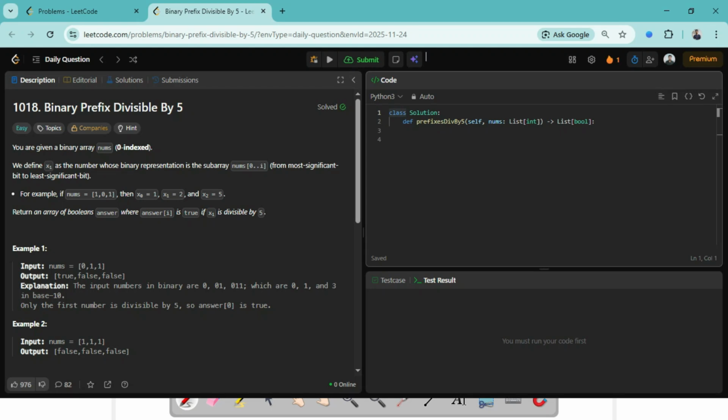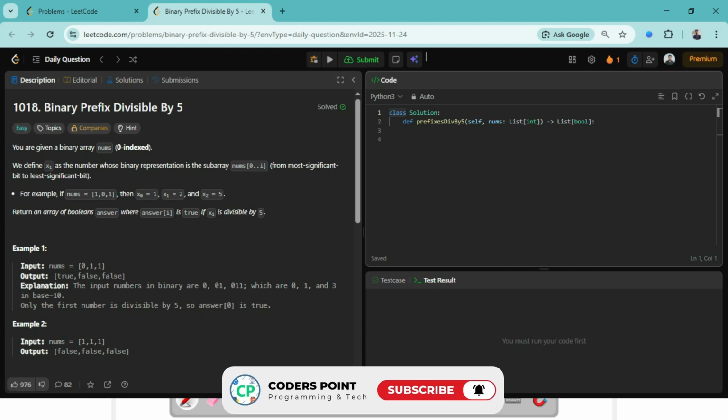Today we have one new LeetCode question which is binary prefix divisible by 5. So let's see what exactly the question is. As we can see, you are given a binary array nums which is 0 indexed.